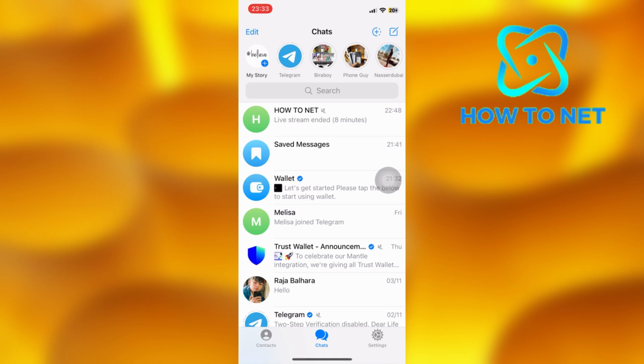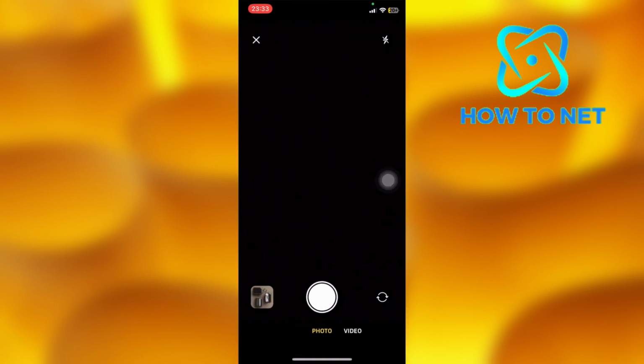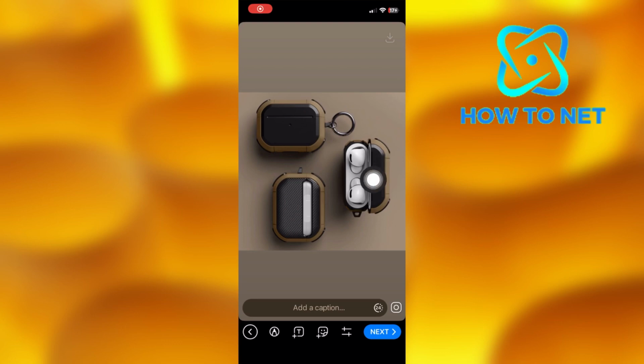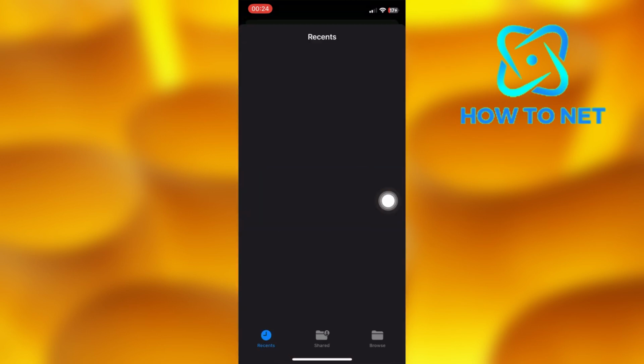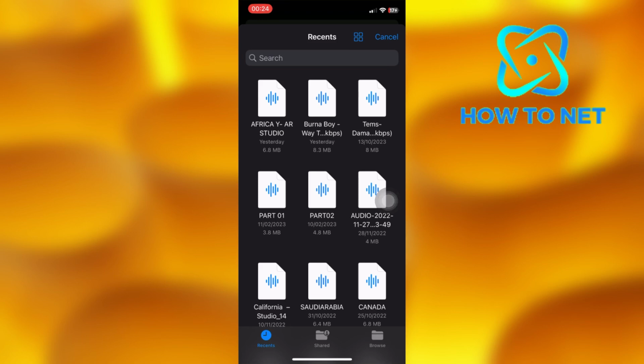You will have to tap right here on this plus icon to add any photo or video to your story. On this page, tap on the sticker icon right here. Then you will have to select audio. Telegram will access your local audio files. If you got any songs in your local library, you can simply add it to your story.